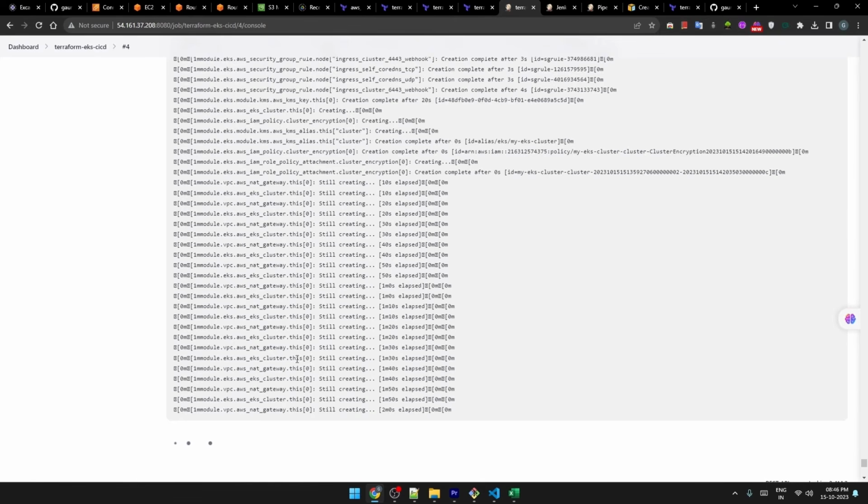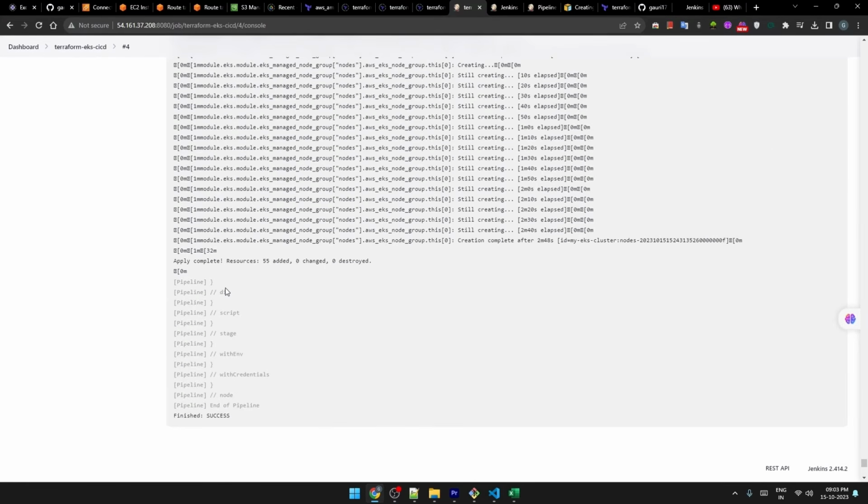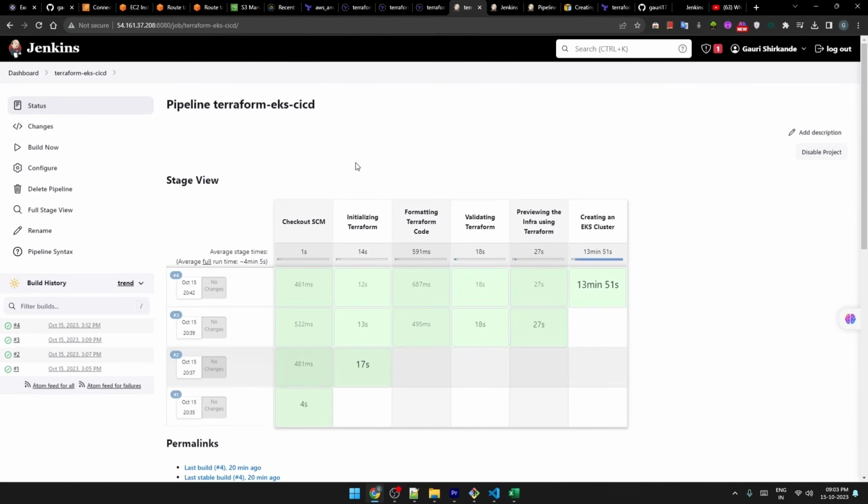So this EKS cluster takes a lot of time to create. So now I'll be pausing this video and resuming it once it gets created. Now you can see that the apply has been completed and all the resources have been created, right? So this is how we are implementing the Jenkins pipeline.